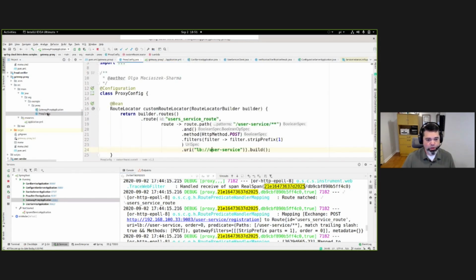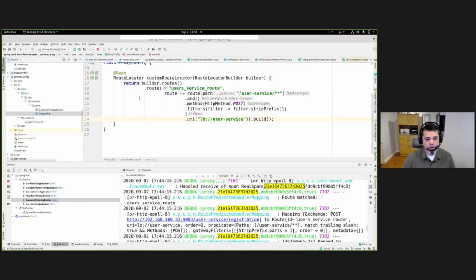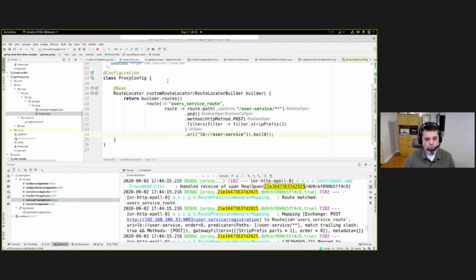There's also a Java DSL you can use to configure routes. Here you can see a RouteLocatorBuilder being injected, and we're creating another route called user service. Then, using the DSL, similar to what we saw with fraud service, we're doing a path predicate, but in this case, we're doing some Boolean logic.